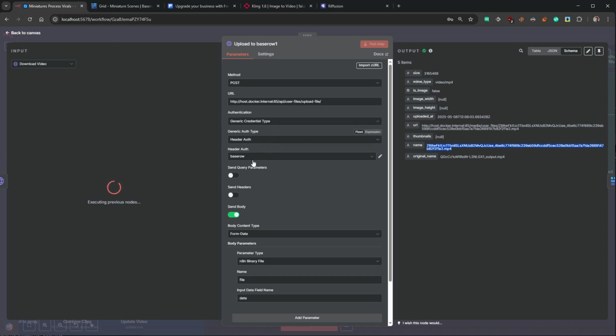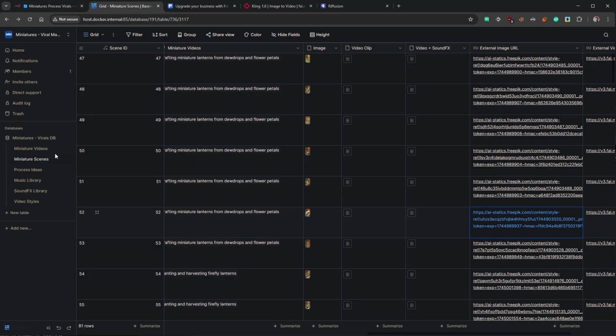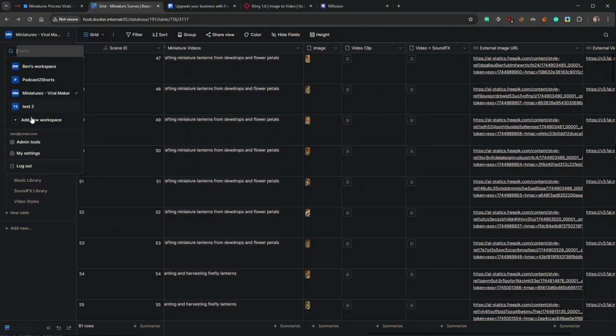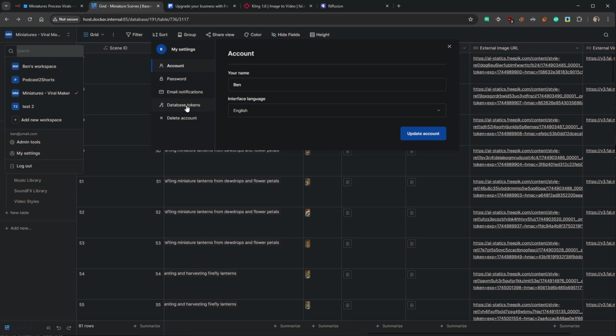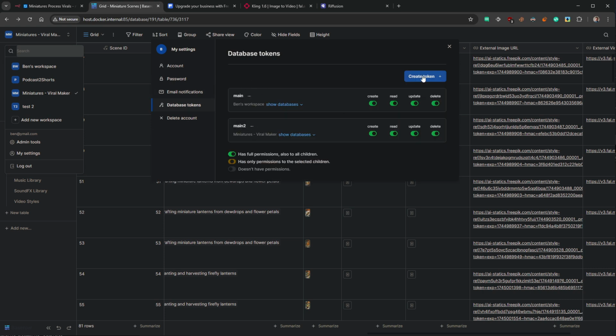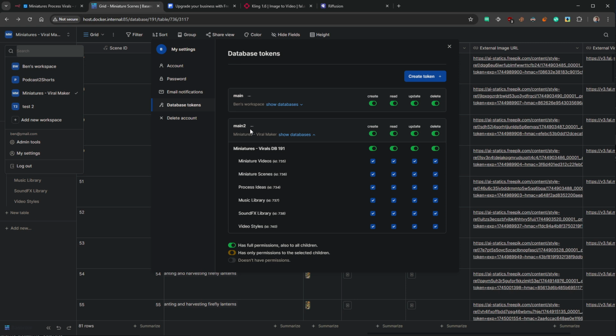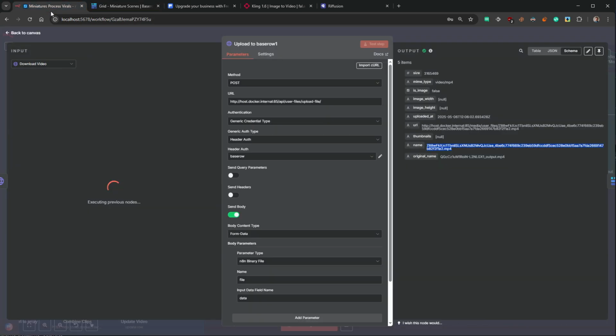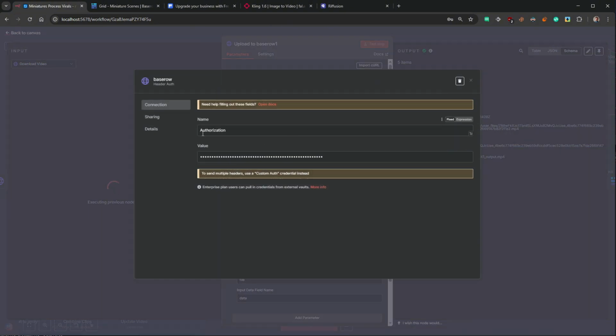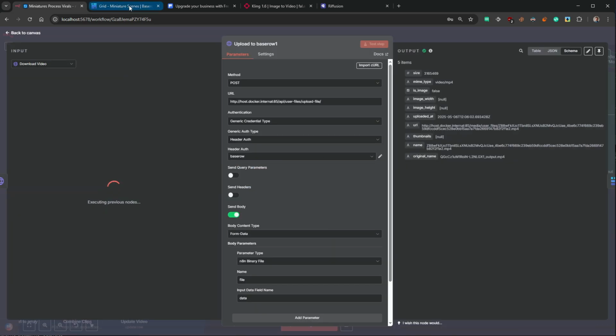When it comes to the baserow authentication, the way you get that is if you just come over to your baserow, come over to My Settings and Database Tokens, and it'll be there. You can create a token here, select the databases that you want to allow this token to use, and then you can come over and copy that there. This always goes in as a header auth, so it's just authorization, and then paste in your token there.